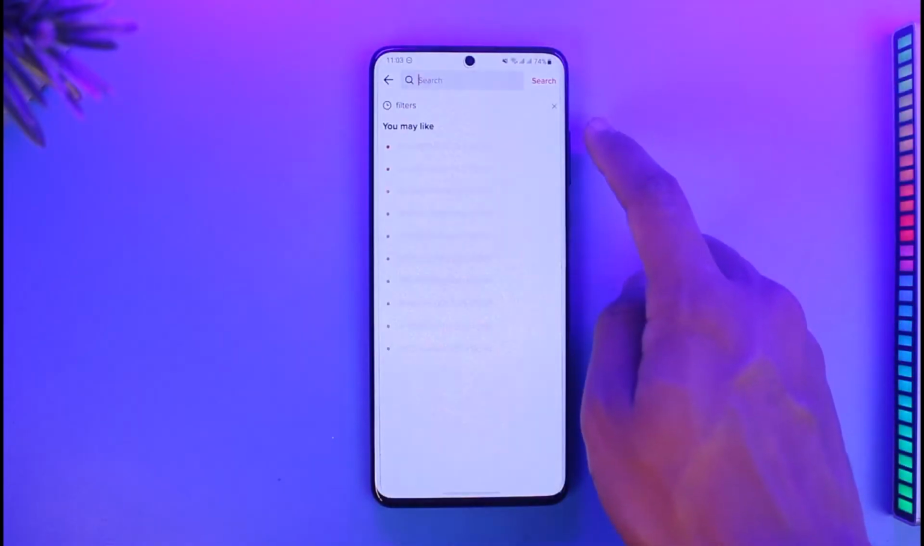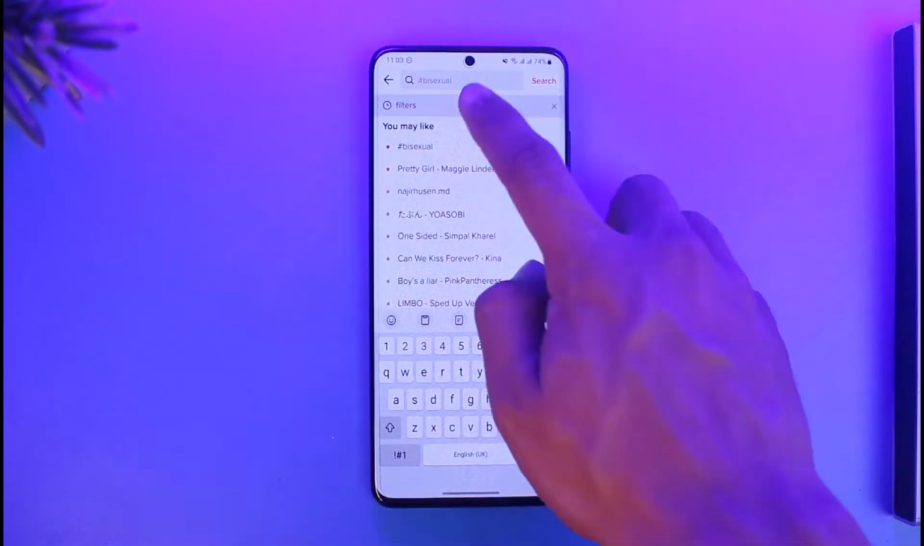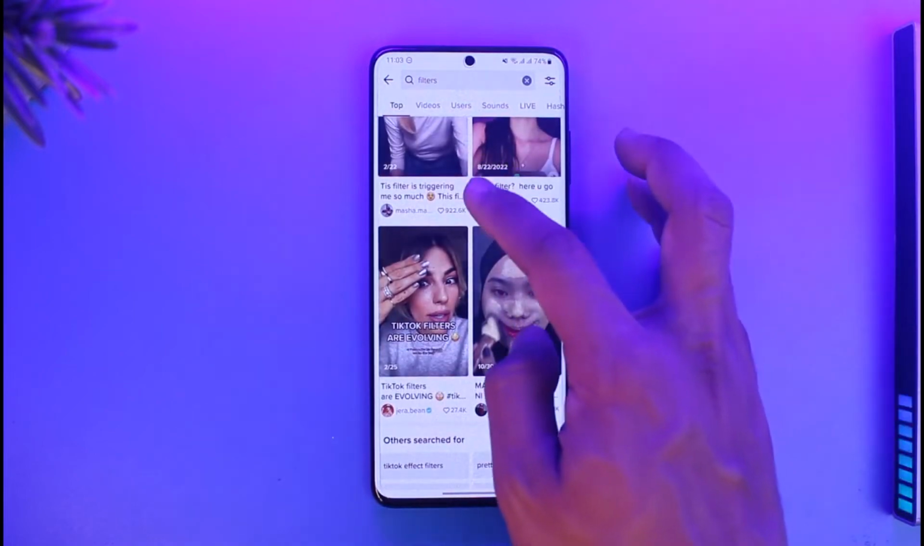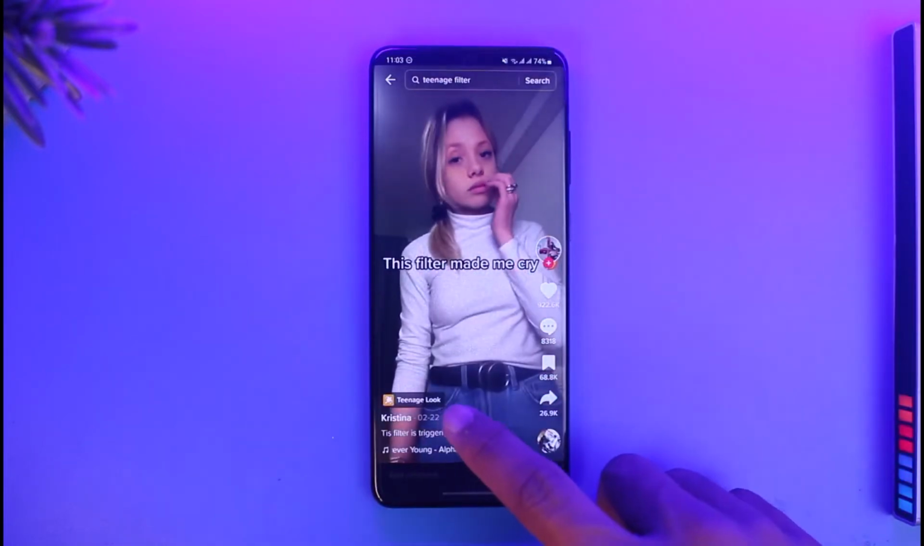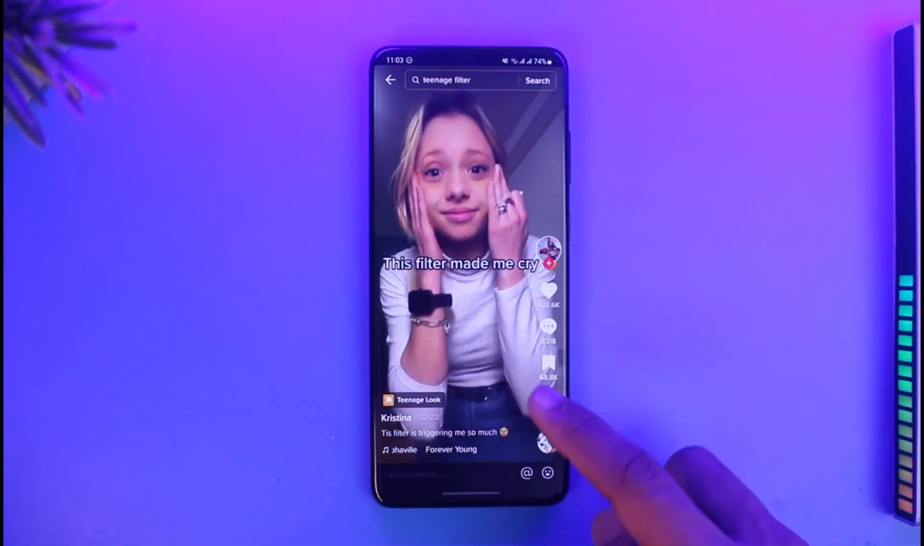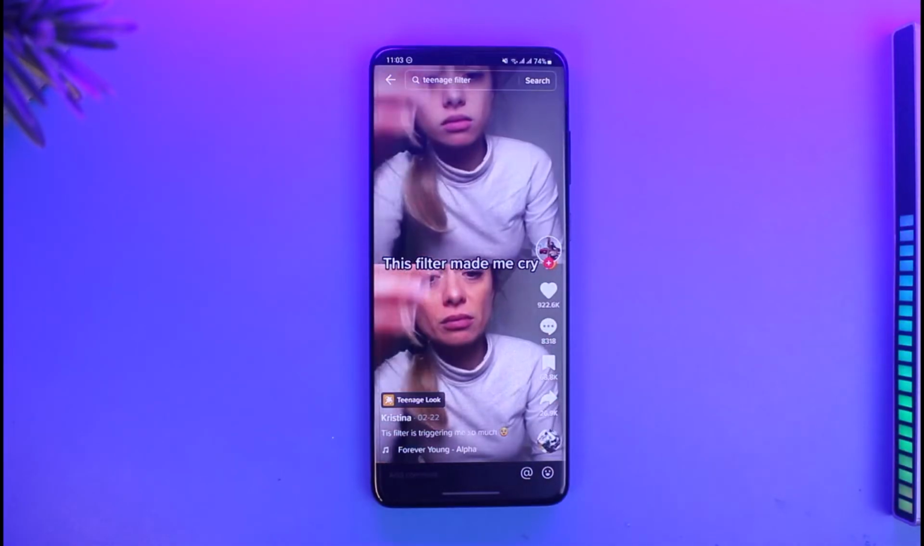So let's say that there is a video with a specific filter right over here. So let's say there are a couple of filters in this case, right? And then if you want to use either of these, just select it, and then here you'll be able to see that filter that person has actually used because they have used it inside of the TikTok app itself.